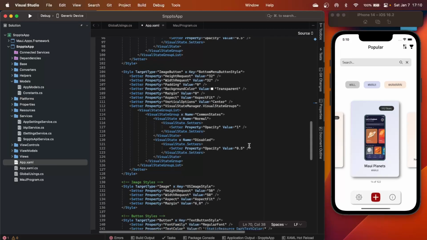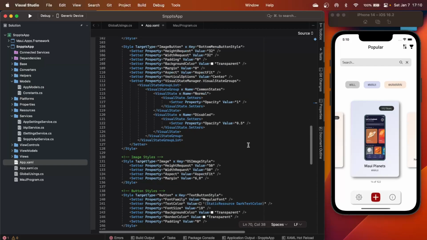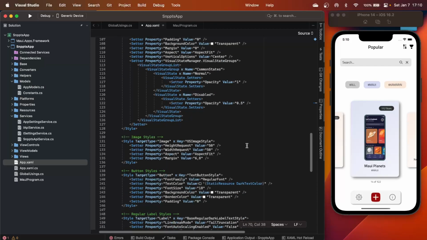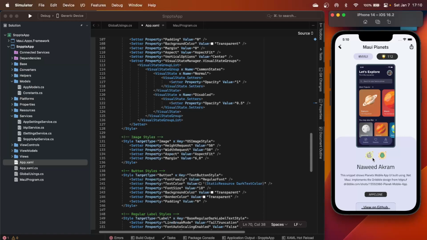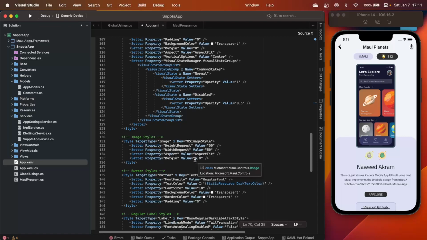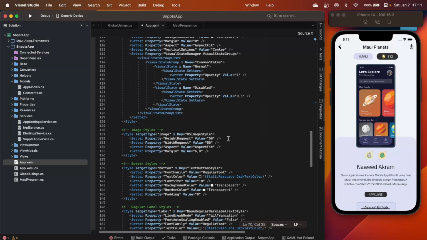I'm styling this. Then I have a style for my image, which is the operating system image style. What do we mean by this operating system image style? If I go on this, you can see these are the icons that I'll be showing, and I'm saying that I'll be defaulting the height and width to 50 points, aspect ratio of aspect fit, and my margin is 6 points on either side and no top and bottom margins.